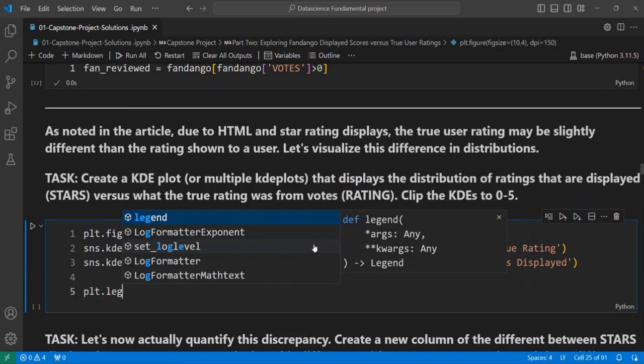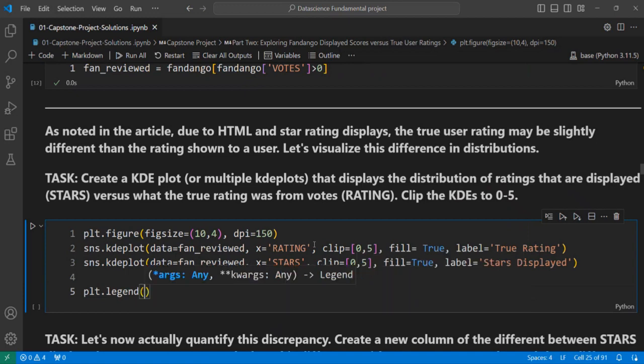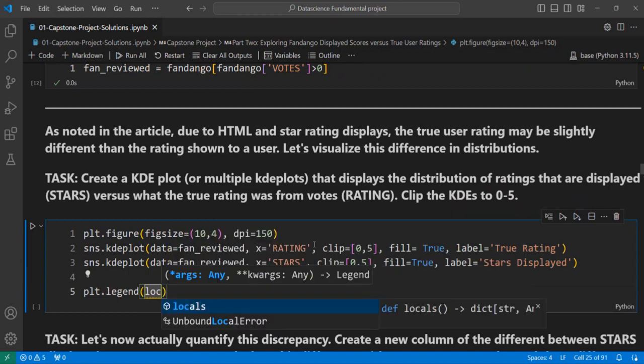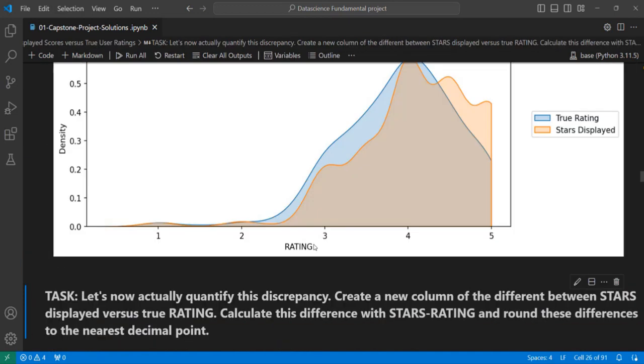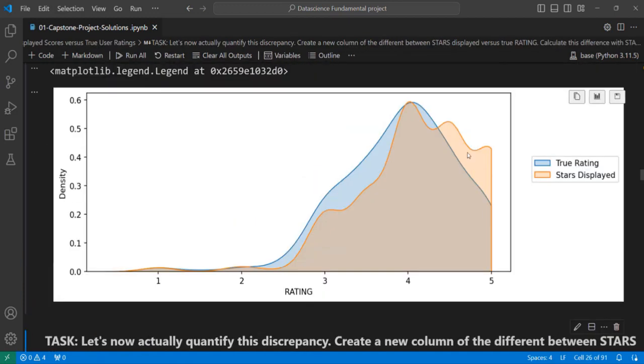And finally, I'm giving it. So you can see the colors are different. The blue color represents the true rating and this light orange color represents the stars displayed. In the x-axis we are having the rating and in the y-axis we are having the density.